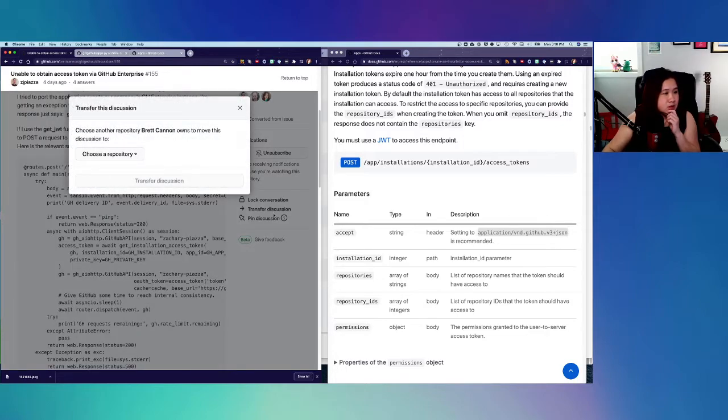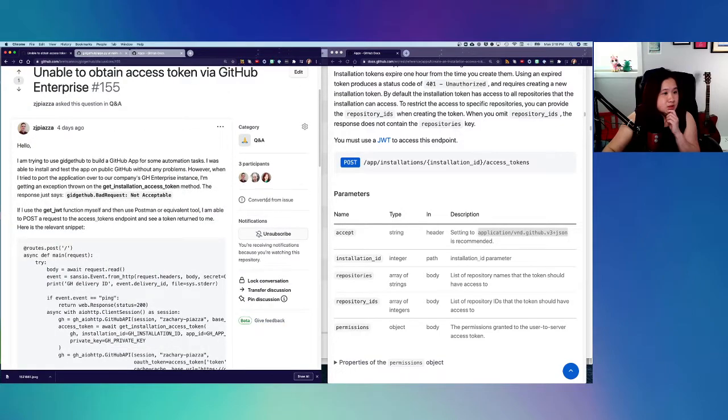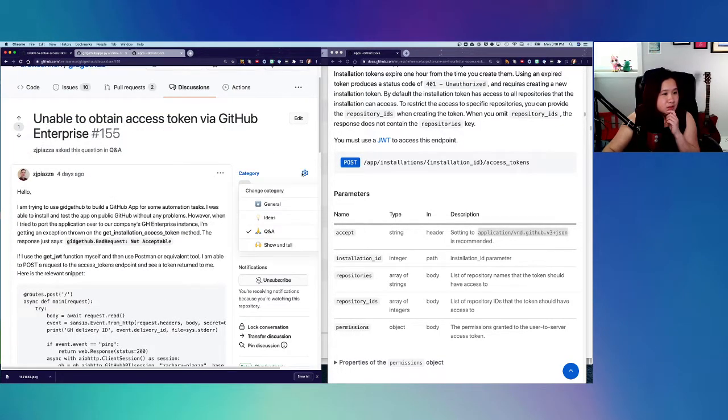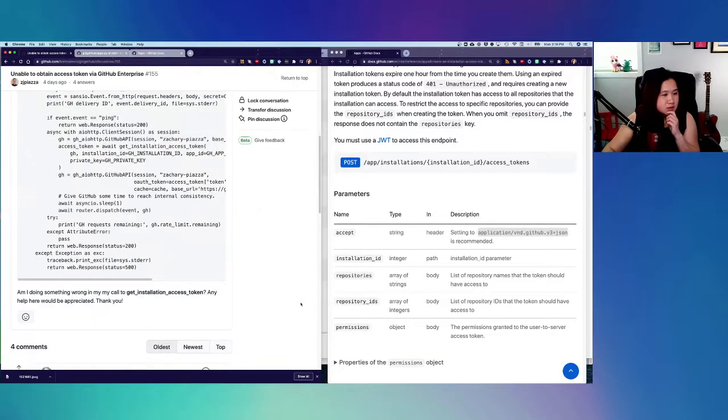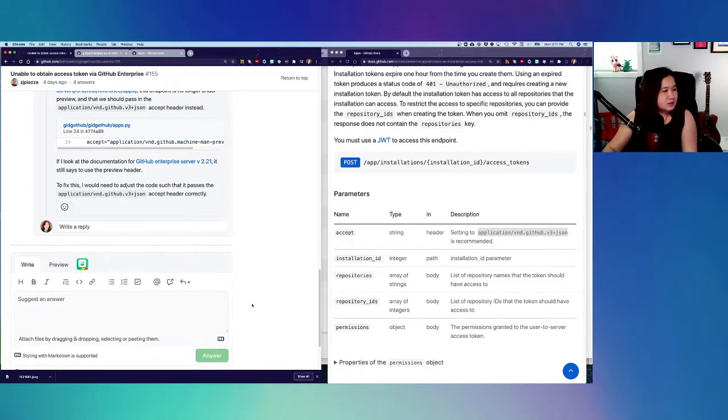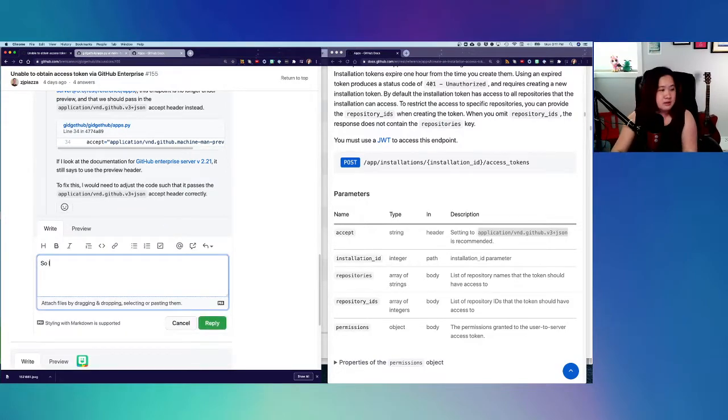Maybe I need to convert this to an issue. No, that's not the right place. Okay. How do I convert this to an issue? It's not possible to convert into an issue. So I think this is an actual issue, but I don't know how to convert it back into an issue. Anyway, I will work on the PR for it.